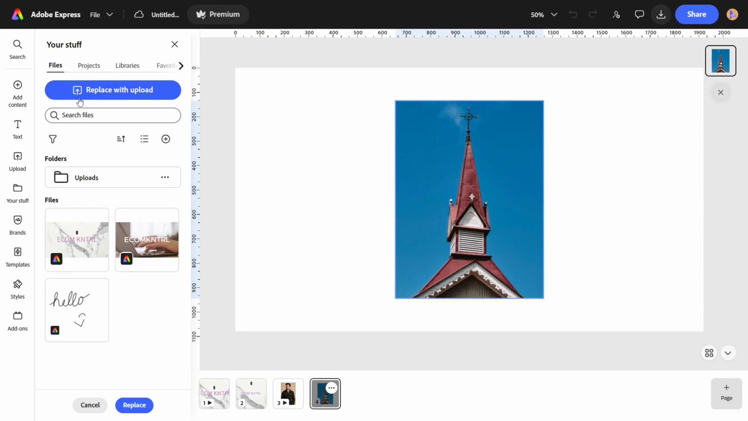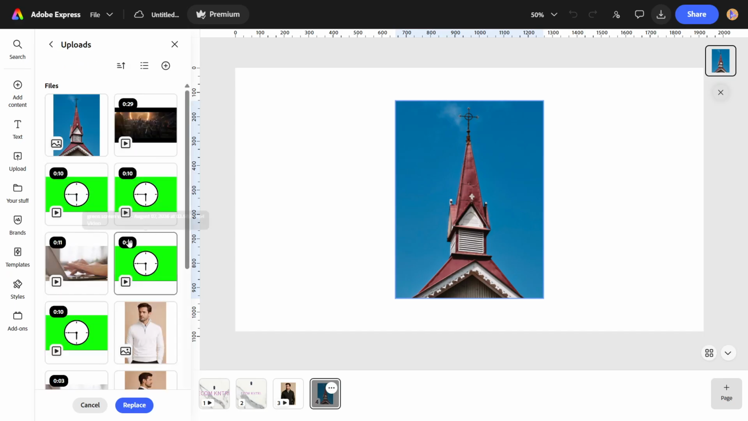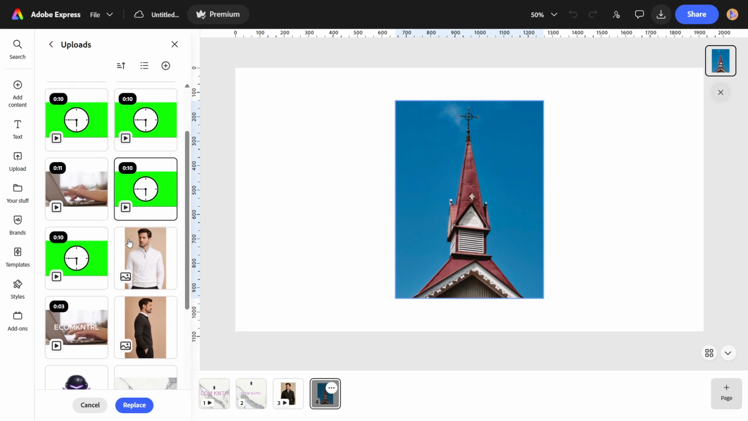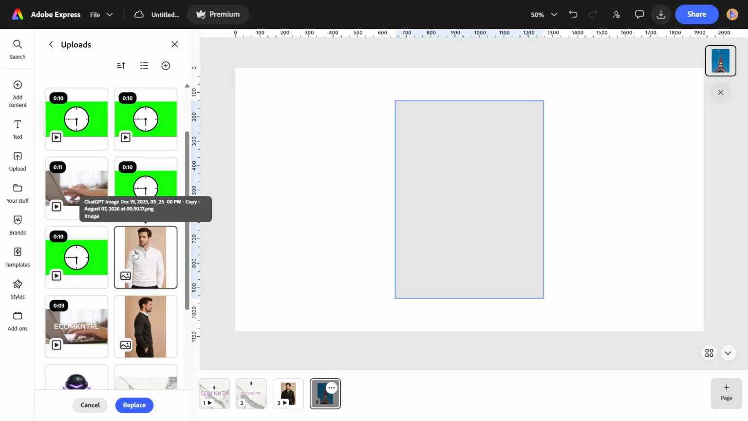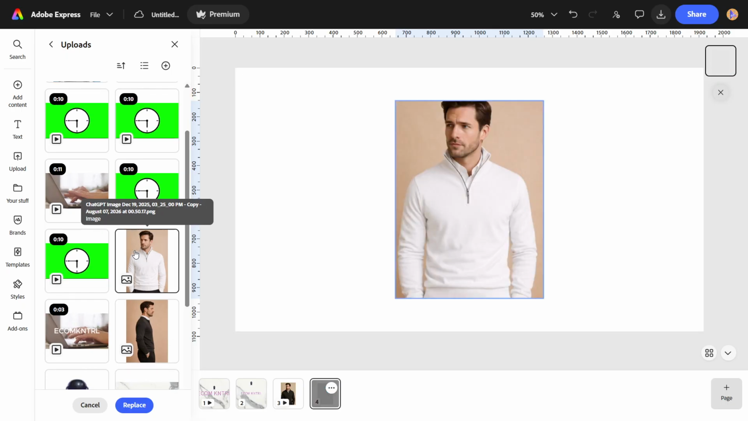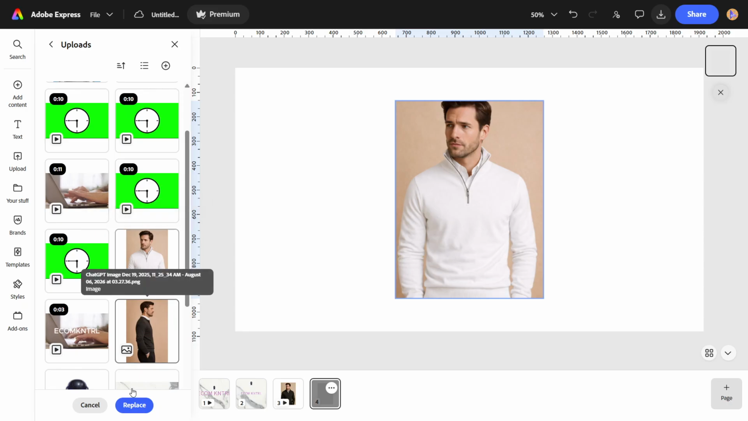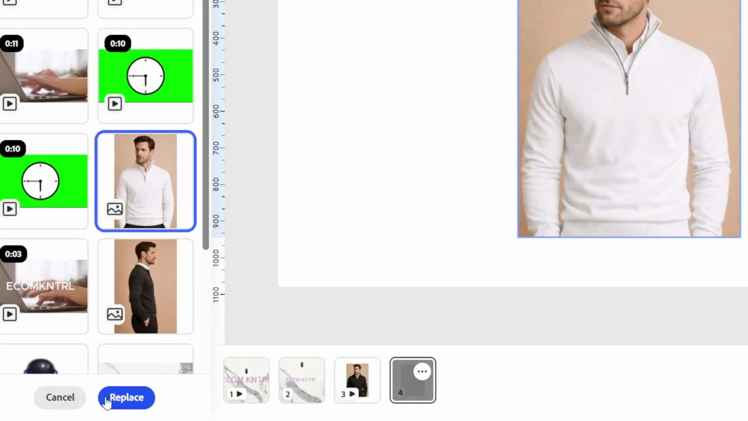After that, move to the left panel. You'll be able to browse through the files available in Your Stuff. Take your time to find the correct image, especially if you have multiple uploads that look similar. Once you've found the one you want, click on it to select it. Then click Replace at the bottom of the left panel. As soon as you do that, Adobe Express will swap the old image with the new one in your design.